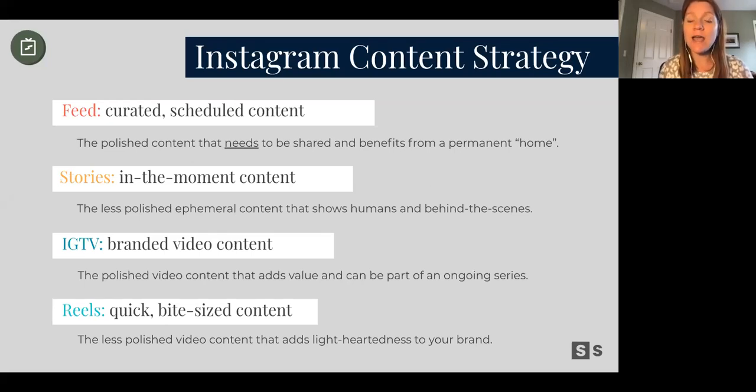Then potentially we have IGTV as another video channel on this platform. This is perfect for our branded video content. So a little bit more polished than our stories, the in the moment, the real and the raw. This can add a lot of value to our audience. And IGTV videos can form a series, an ongoing series, and provide a lot of educational value to our audience and to our followers.